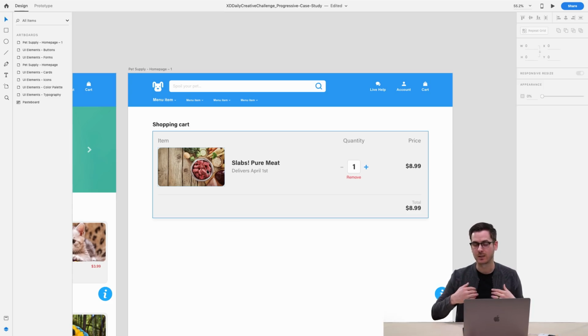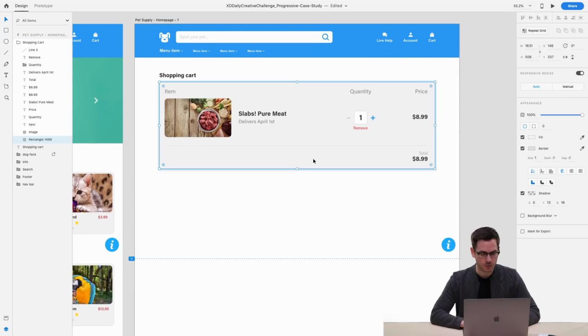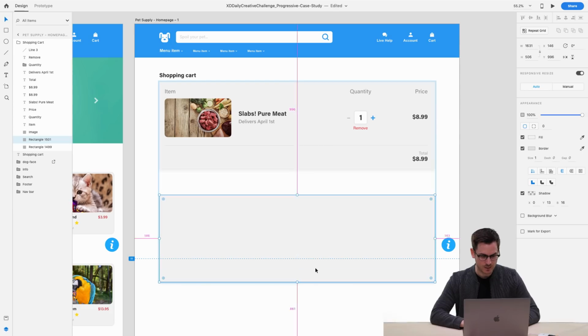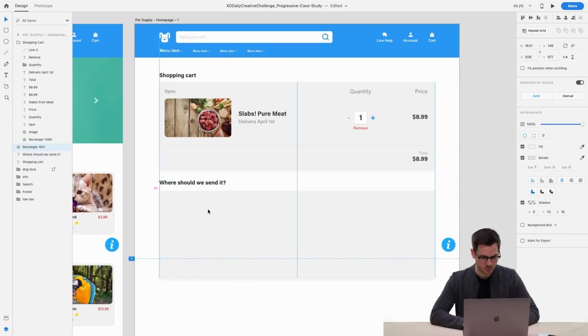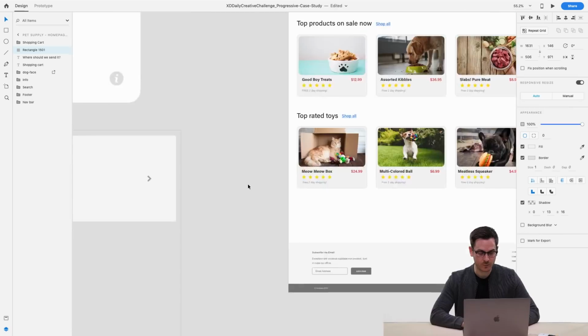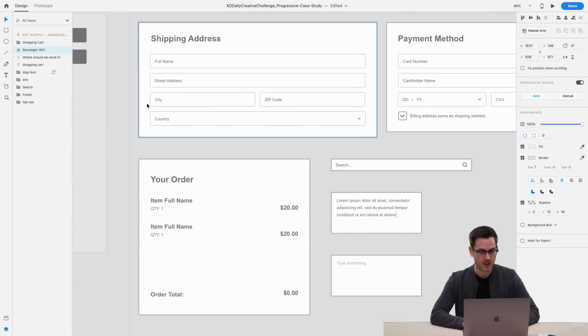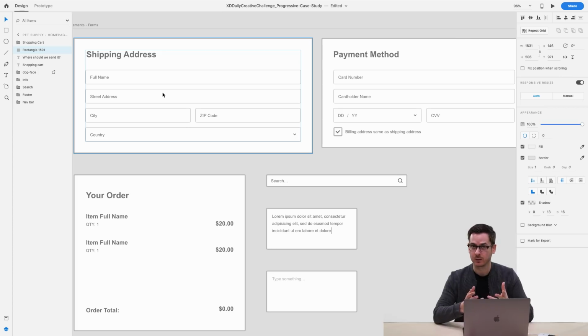Now we need two more sections that contain the shipping address and payment information. So I'm going to grab the rectangle in the back and just drop this downwards, move it out of the group. Move it out of the group. There we go. And then just copy this as well. This will be, let's say, where should we send it? Just to get a little bit playful. There we go. Perfect. And for this information, we actually have over here, Marissa provided some shipping address information and payment method fields over here to the left.